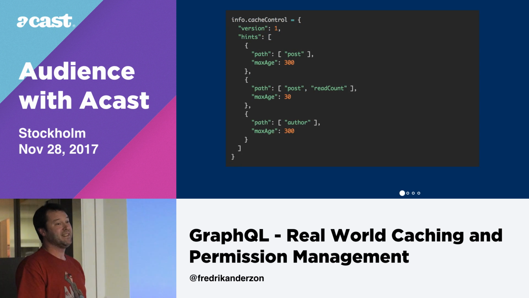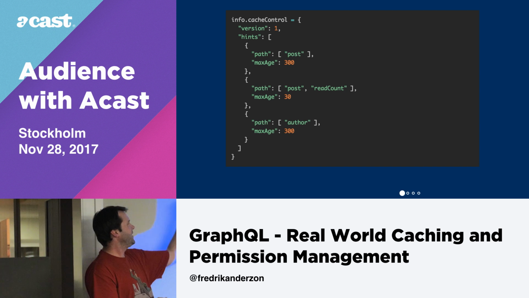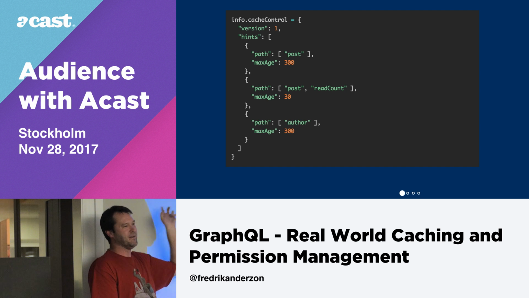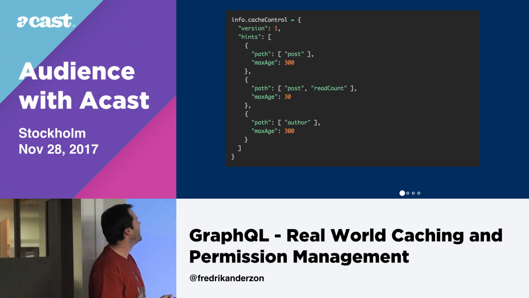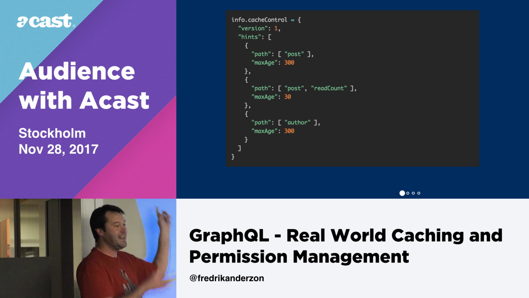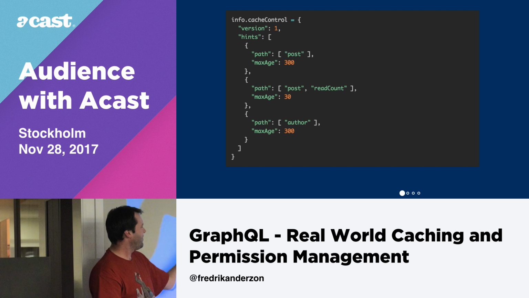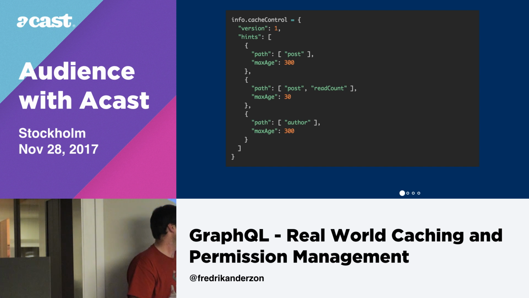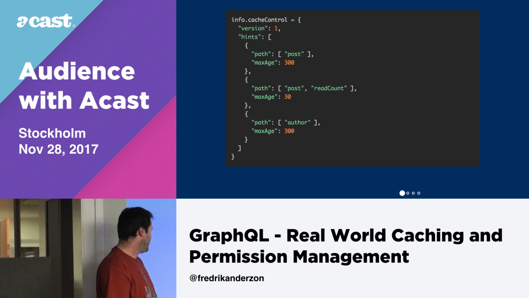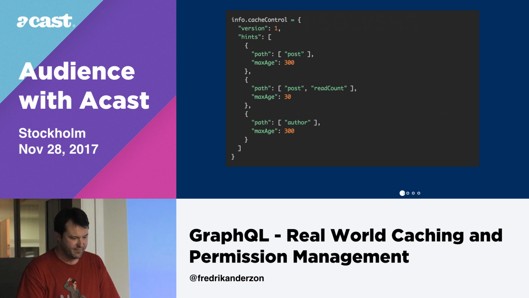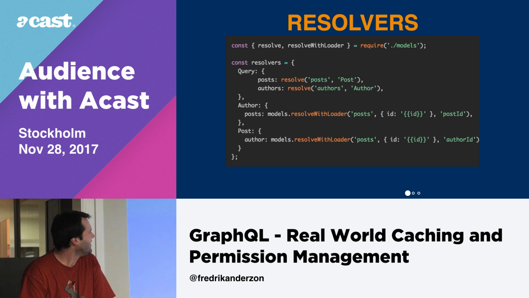And this is the standard that Apollo came up with. It's basically from this secret internal info argument that we get in each resolver, they tack on this cache control. And they have hints. So it's an array with a path. And post here means it's like the top level post. And well, you can guess. So this is the read count field in a post. And there we have the author. I think I will keep my time.